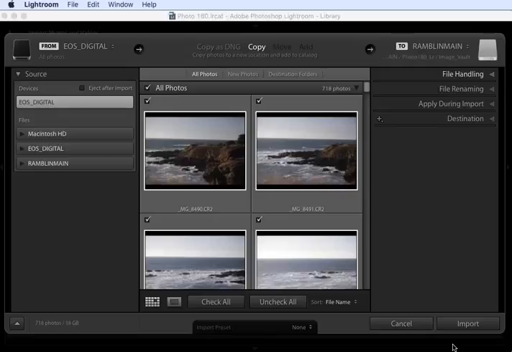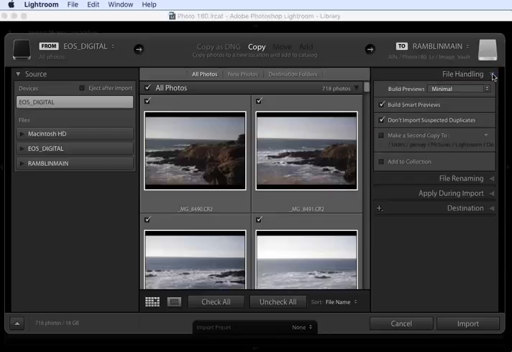I want to come down here and take a look at my options. I do have an option for file handling, and in this particular case, I want my previews to be a standard preview. I would like it to build smart previews, and I don't want it to import suspected duplicates. And then if I want to make a second copy and send it to someplace, I can, but I'm not going to do that at this time. And if I wanted to create a collection, I could do that here now. We'll go more into collections later.